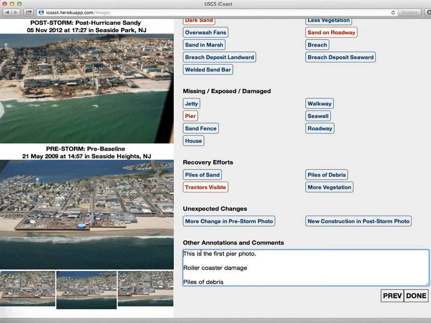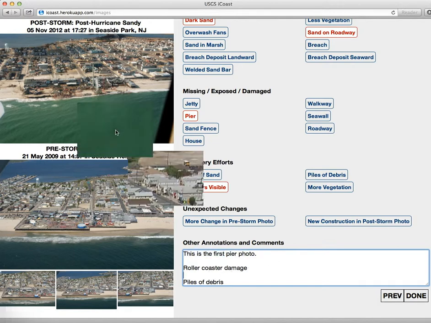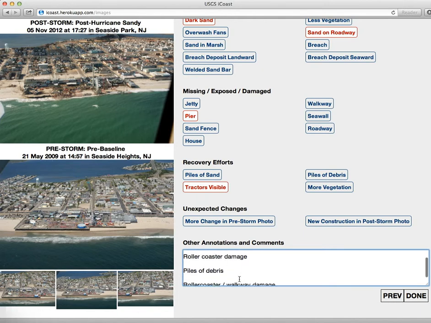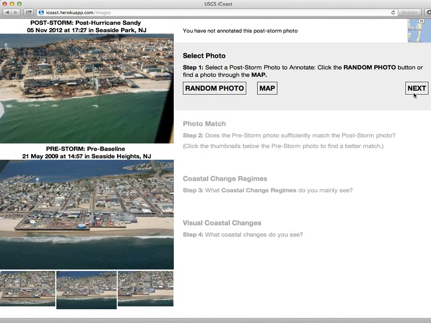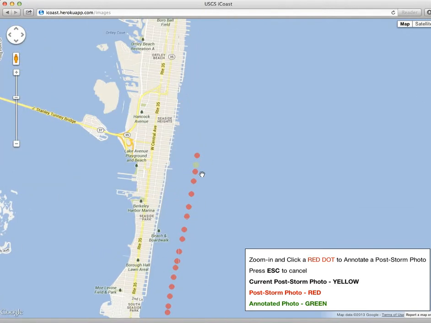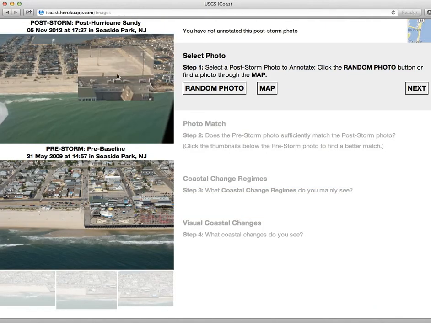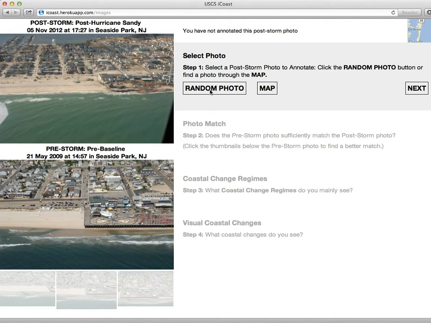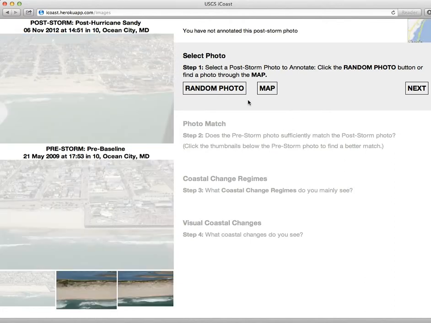but I also can add additional information. I just added here that this is the first pier photo. There's roller coaster damage as well, since the roller coaster is on the pier. There's piles of debris. And you can add any other kind of information that you might want us to know about this photo. Once you're done with that, you press done, and then you can go and start to annotate the next photo. So go back to here, and then you can click on this photo to go along the coast and finish those. You can also press random photo as another way to see what other kinds of photos are in this data set.